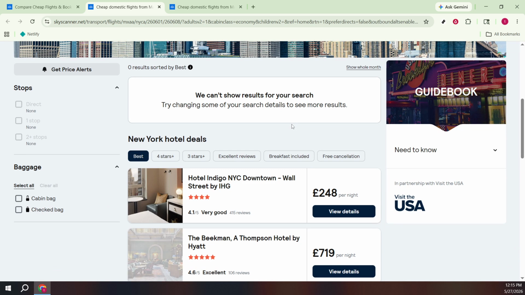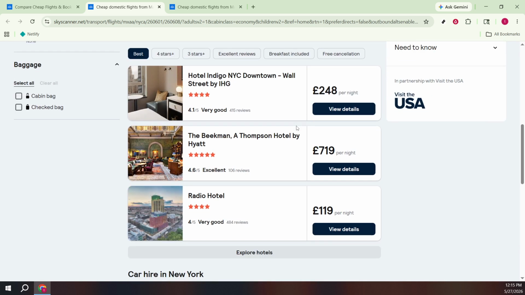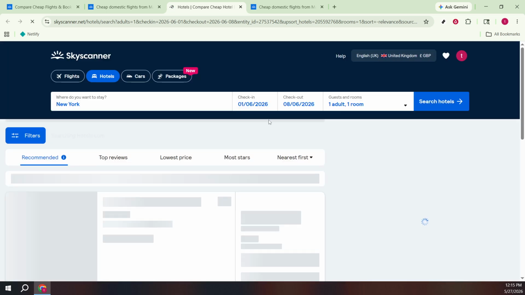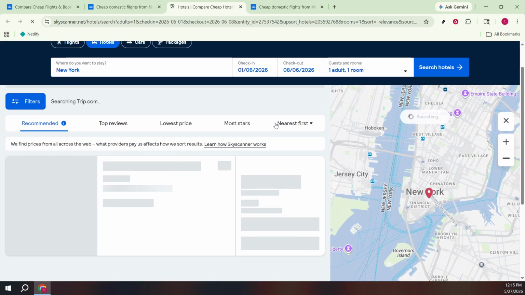Skyscanner will prepare your chosen itinerary and show trusted booking providers. From there, you'll continue to the provider to finalize your booking. Before you proceed, double-check details like baggage rules, airport changes, and layover times so there are no surprises later. That's it, your search, selection, and handoff to book are complete.